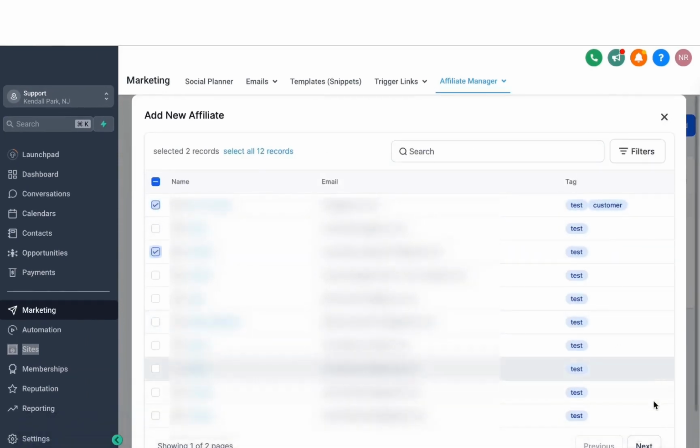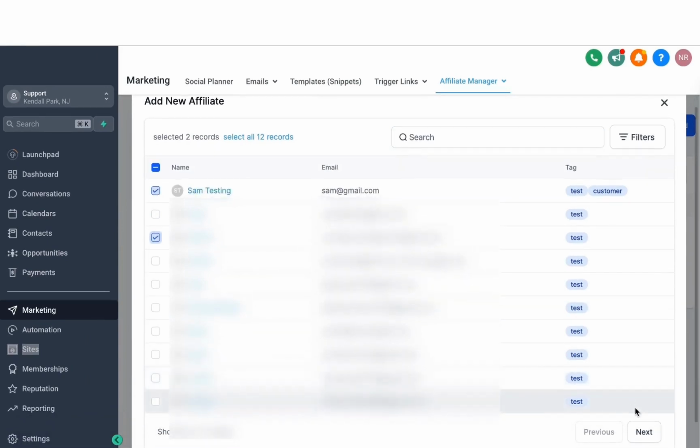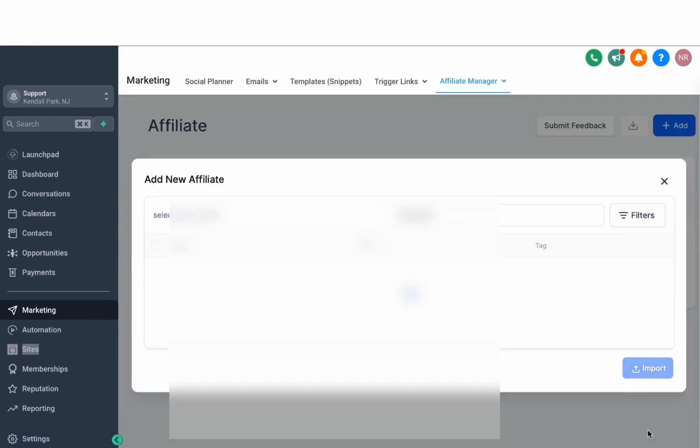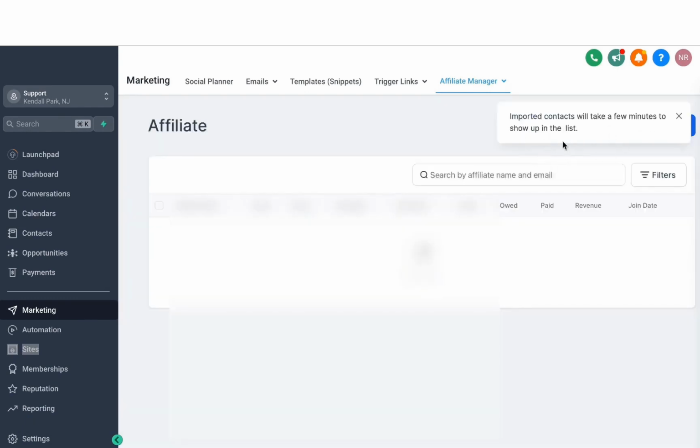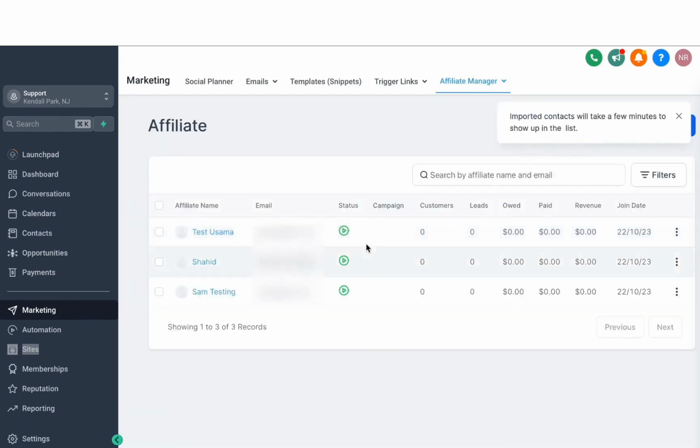I'm just going to select these two options just as an example to show you how it will look. So if they're already sitting in your contacts or database, you can select that from here, and then just select them here and then hit Import. Now you can see it does take a few seconds for this to work, so once that is done, it will look something like this.